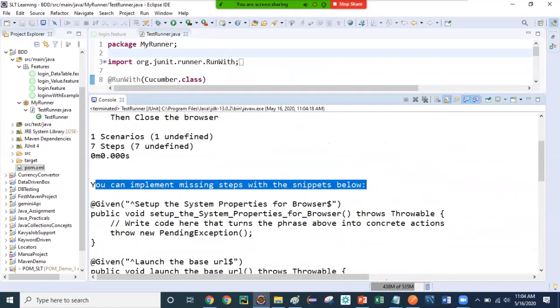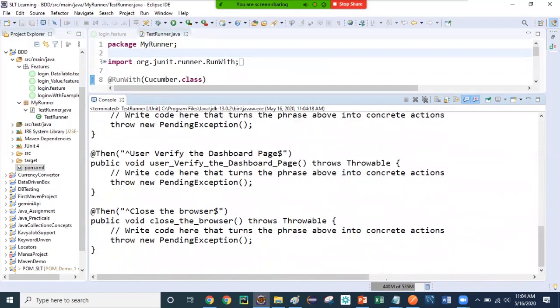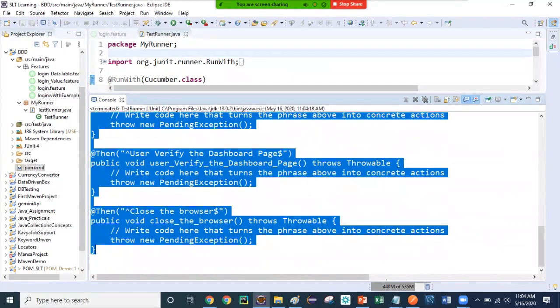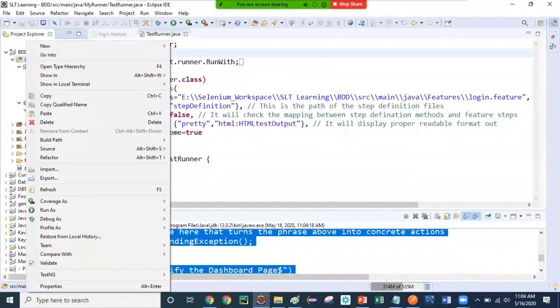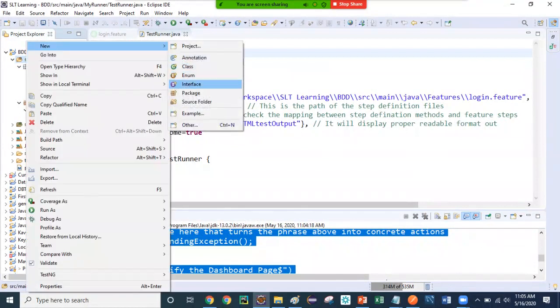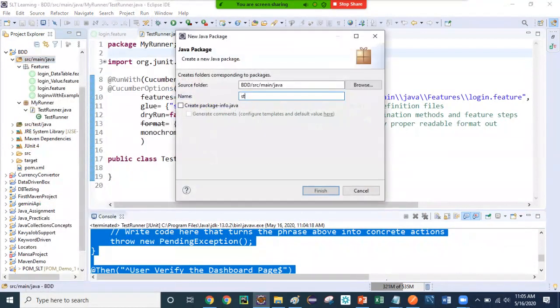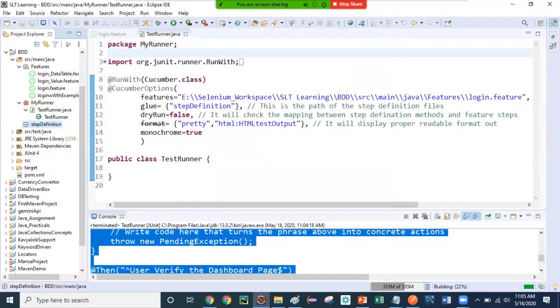So what I will do, I will copy these things. I will copy these things, so I get the code structure. I no need to write manually. I just take the copy, and what I will do, I will create one package. What package will I create for the step definition, the third thing? And I will just create one Java class.